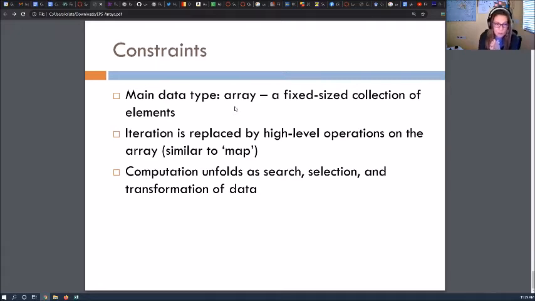So what is the array programming style? The main data type is an array, basically a fixed size collection of elements. The iteration is replaced by high-level operations on the array. So it's similar to functional programming, especially map. The map function is kind of a common thing between functional programming and array programming, but the array programming style is even higher level than the map function.